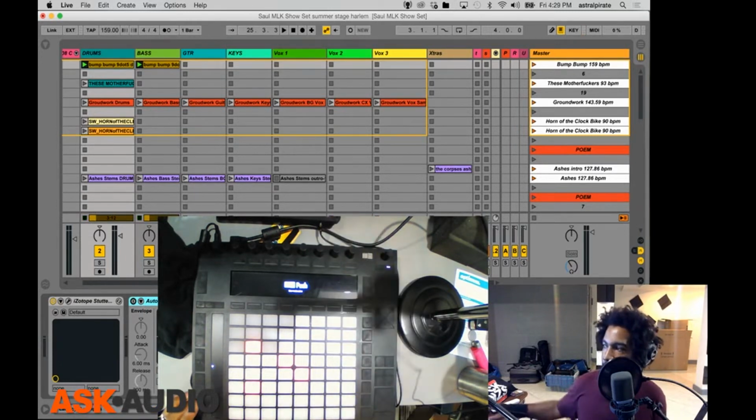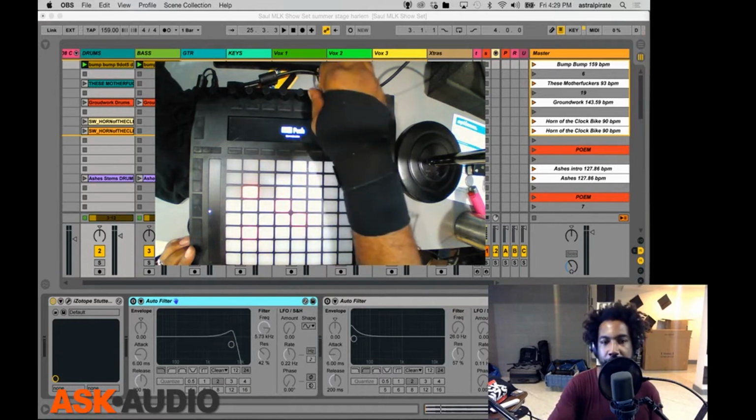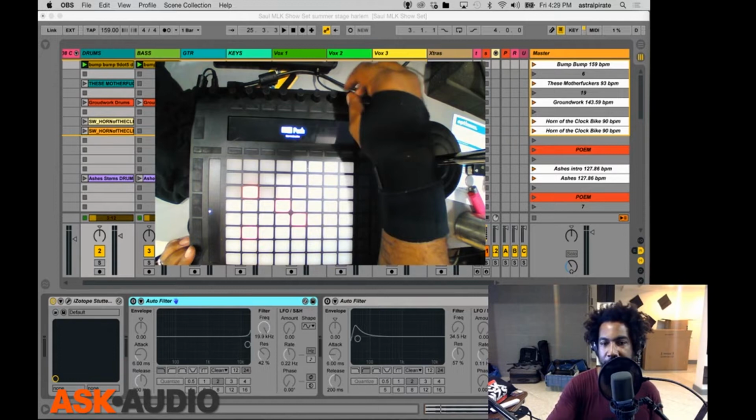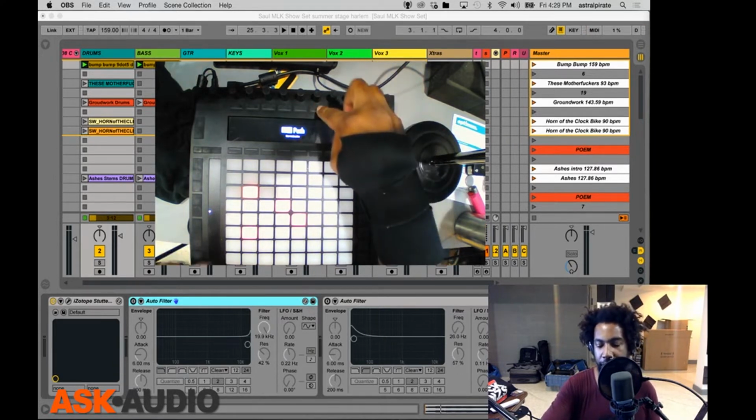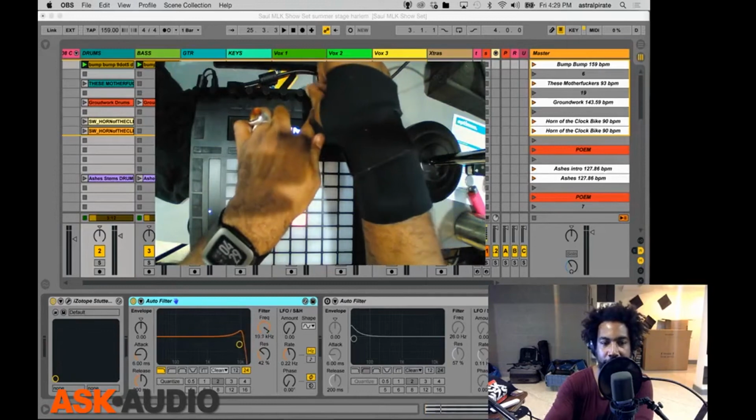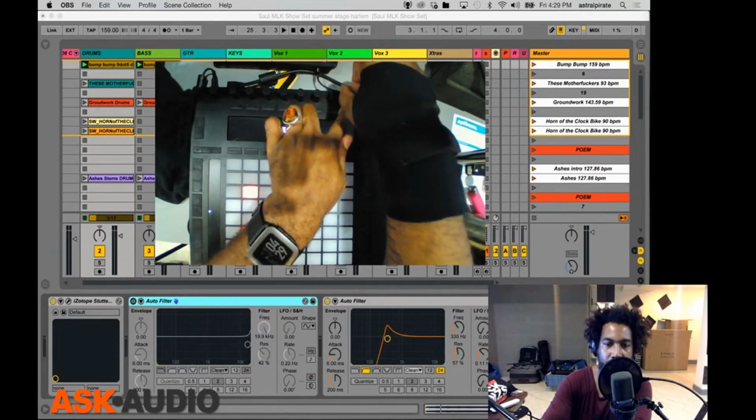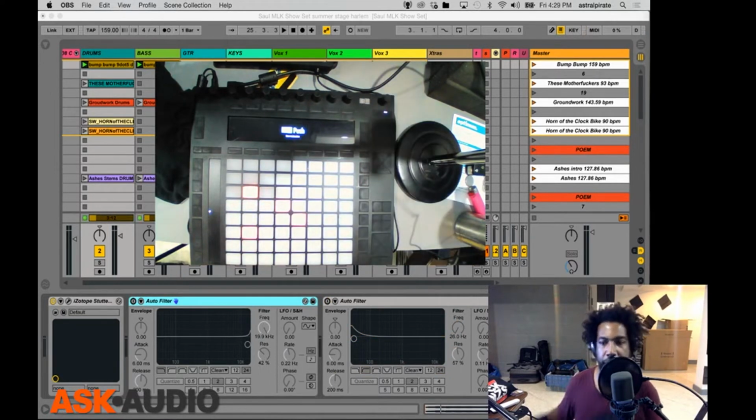Oh, and you guys can't see that. Let me move Push out of the way. Let me see. There we go. So one of my auto filter devices is set up as a low pass filter, which is here. And my other auto filter device is set up as a high pass filter, which is here. I have buttons below them so that at any point I can activate that particular filter, do a filter sweep, and then turn it off.